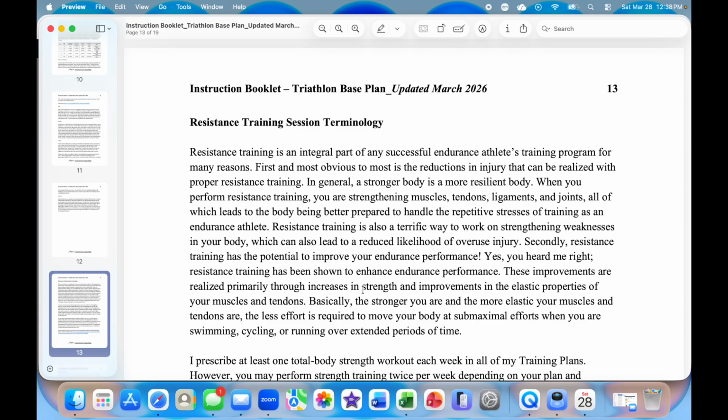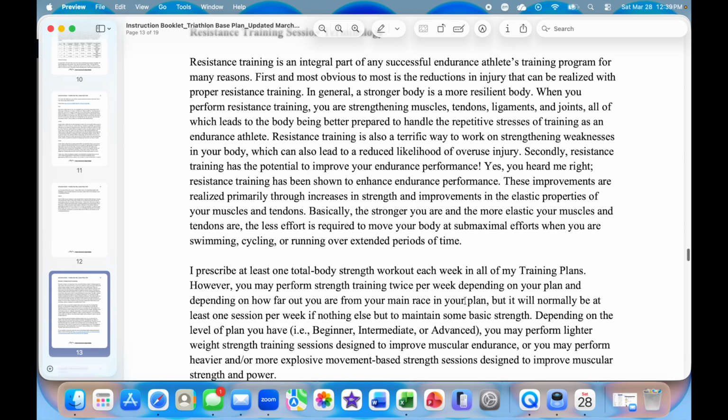So if you have not ever done resistance training, these base plans can be a really good time to start, because I usually introduce strength training regardless of the level of the plan and start fairly basic across all the different plans. And if you are seasoned with strength training, then I'll also include it in here so you can keep that strength training going in your week-to-week plan.